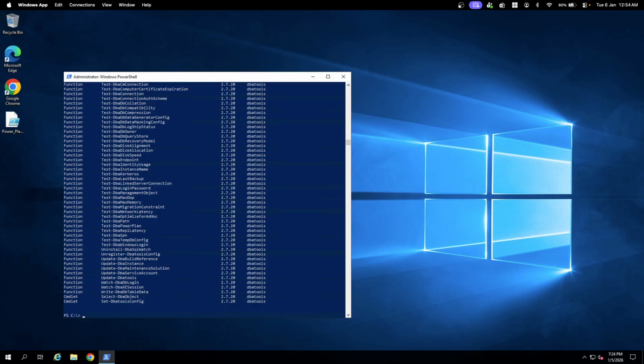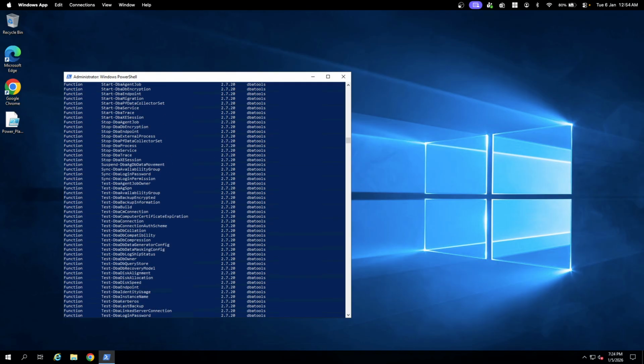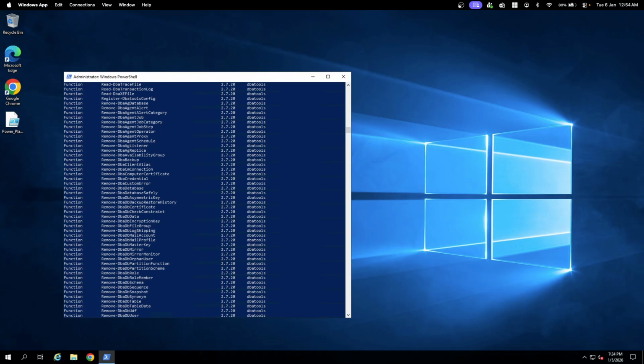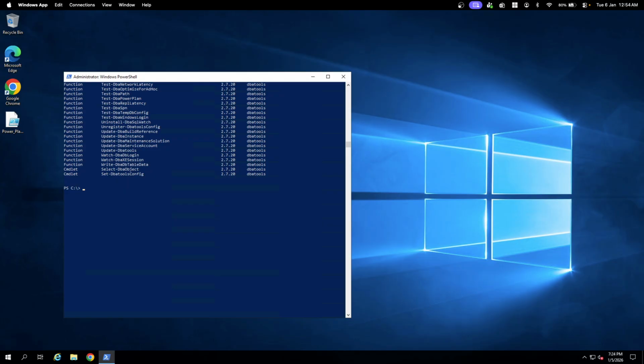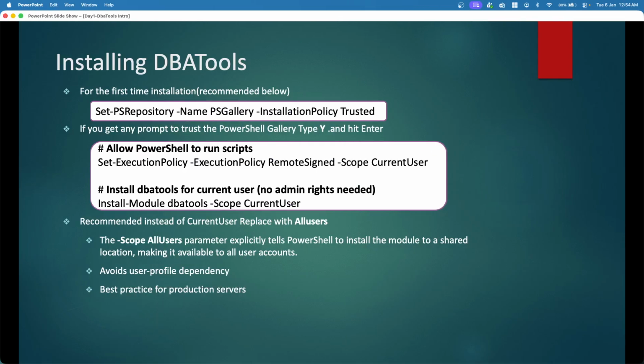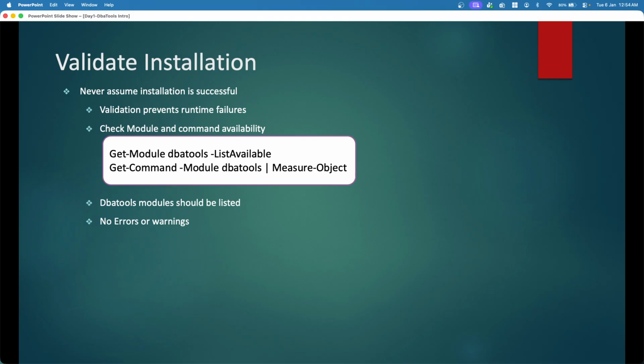Now you can see all the cmdlets and functions, right? Without any warning or error message, you can see all the commands, which means the dbatools installation is perfect. This is how we need to validate. Along with this, we need to check the list available. Even if you don't pass list available, that is fine. But what we can do is measure the object, which means count how many cmdlets and functions are downloaded. So we need to verify.